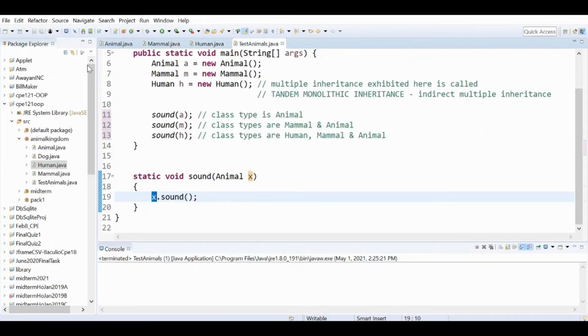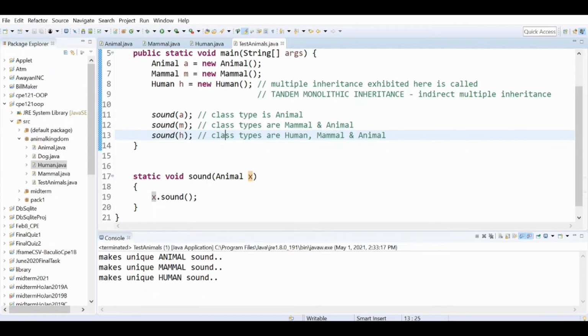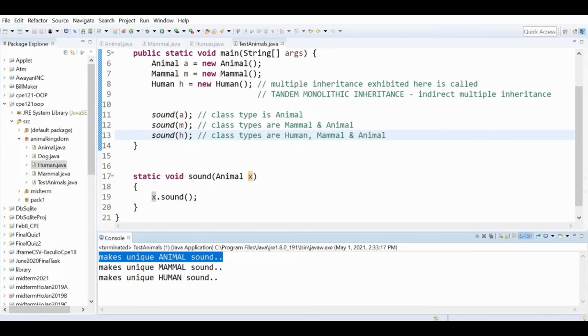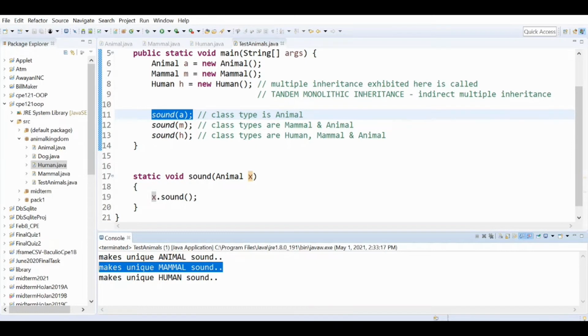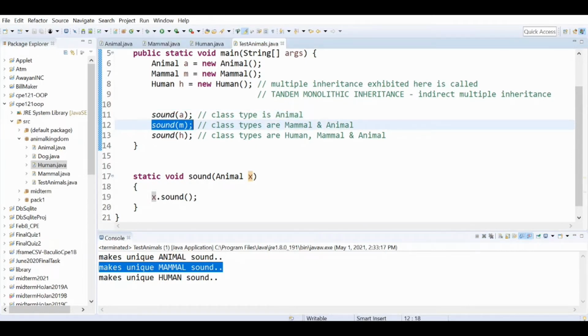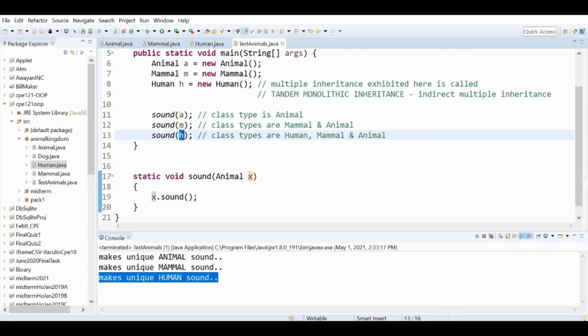Okay, so let's try to run this. Okay, so this is now the output. This is the output when this is called, calling the sound method of animal. And then the second is calling the sound method of mammal. This is M.sound. And then the third is calling the sound method of human. This is H. So this is H.sound.